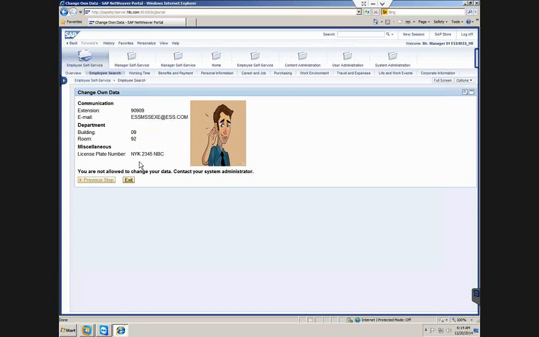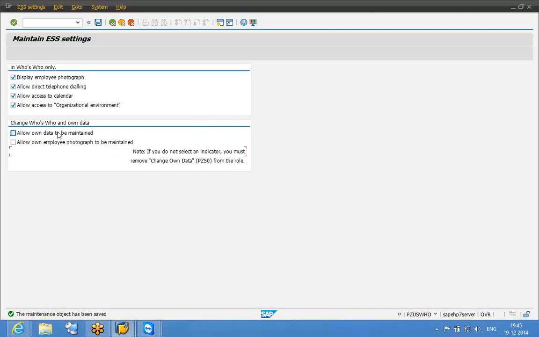number. Now to give this access to this employee, put the check mark for allow own data to be maintained. And if you are also allowing the employee to maintain his own photograph, then click on this allow own photograph to be maintained by employee. So these two options we can keep in the system. Okay, fine. Is that clear? Yes, clear.